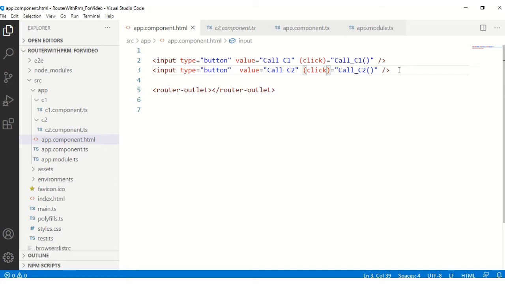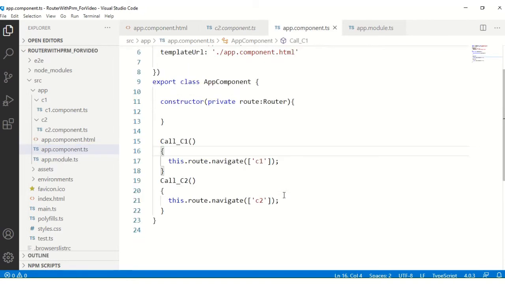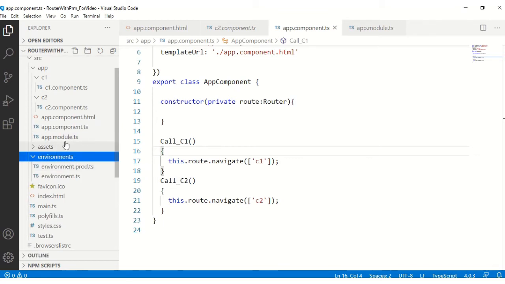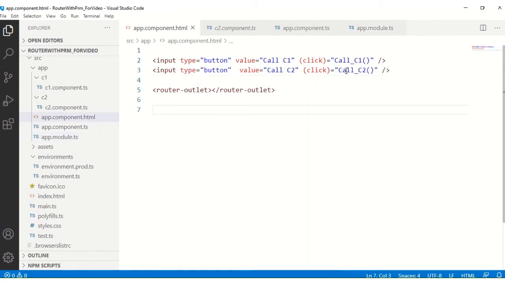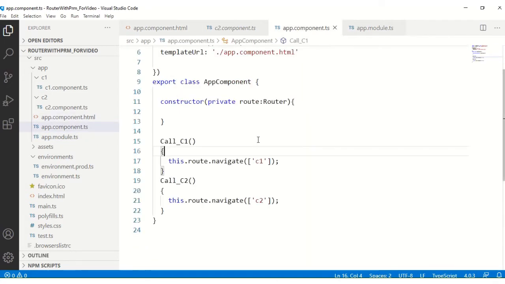Okay, this line is already written, so it will work. Let's see what other things are there in the module also. It is written here in ng module, and here also everything is written. So now it will work because this C2 is already written by us.